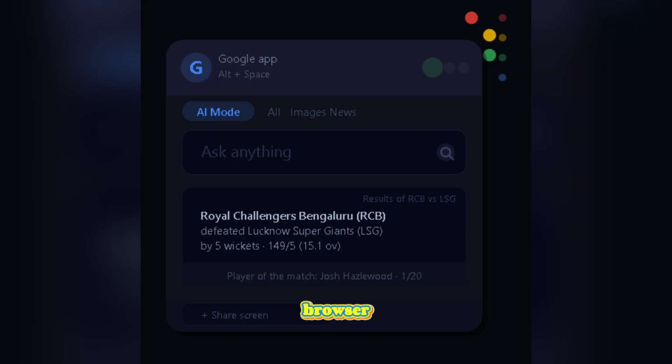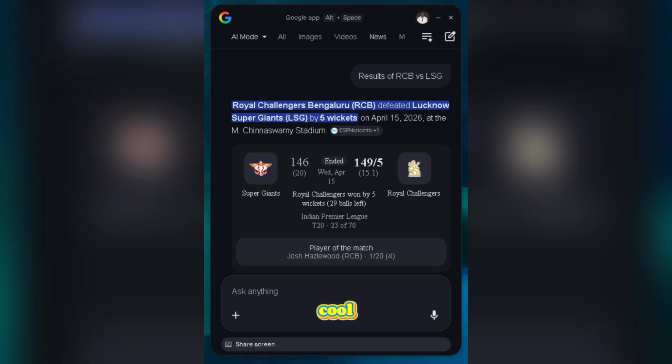And this is where it gets really cool. I typed results of RCB vs LSG, and boom, a live IPL cricket scorecard appeared instantly. RCB won by 5 wickets, Josh Hazelwood, player of the match. No browser, no app switch, just Alt+Space.